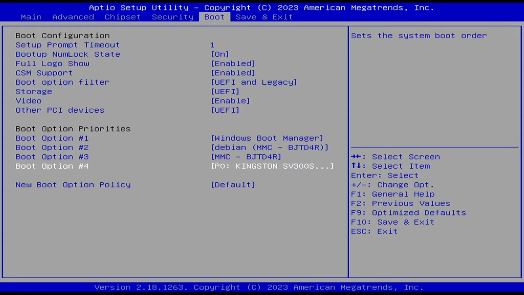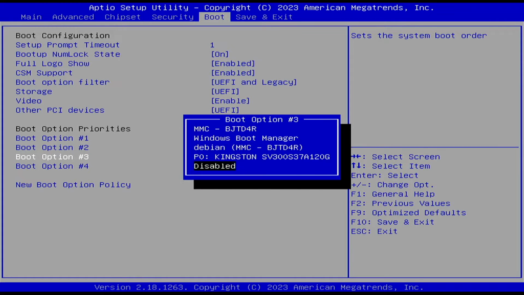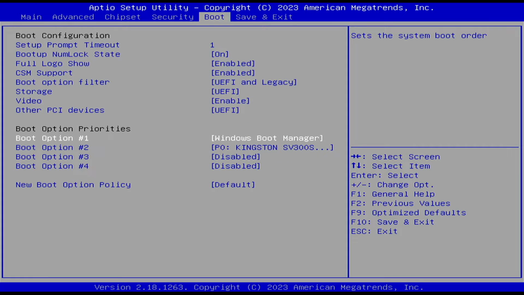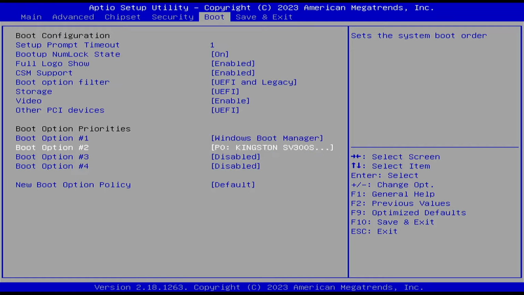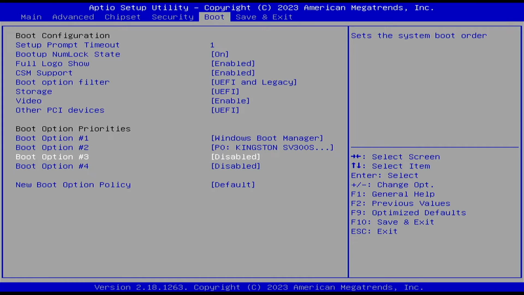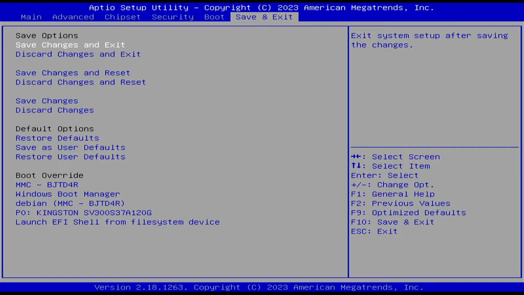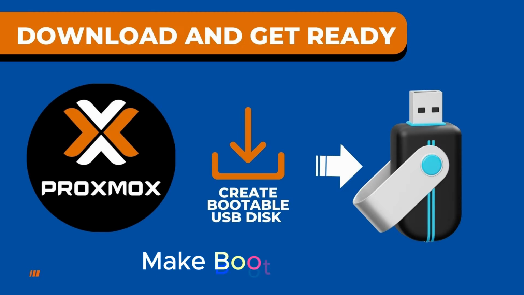So I'll be disabling the MMC here. This MMC I'll disable, and Debian also I'll disable. The SSD which I have attached has Windows installed, so I will definitely remove Windows and install Proxmox VE into it, and I'll go here, save, and save and exit.